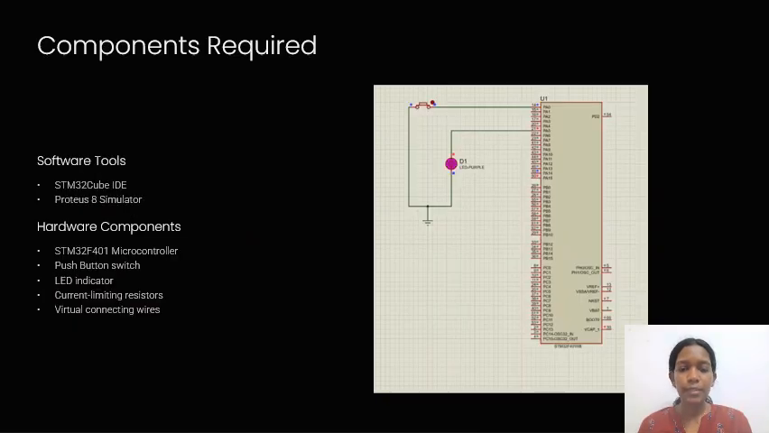For this experiment, we require both software and hardware components. We use STM32Cube IDE for coding and Proteus for simulation. The main components are STM32F401RB microcontroller, push button, LED, resistors, and connecting wires.